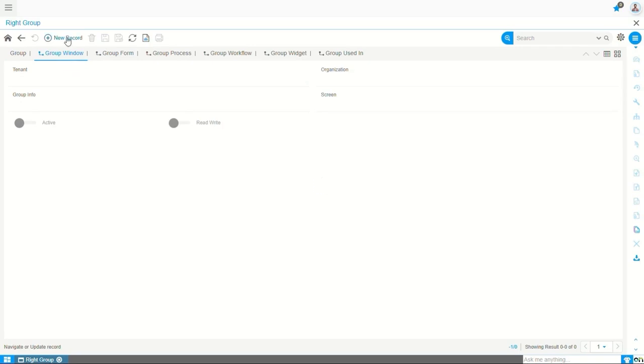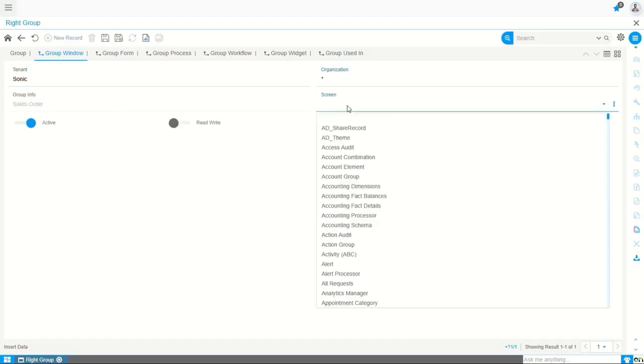Move to the second tab, which is the Group Window tab, where we define the name of the screen. Click on New Record. Tenant, Organization, and Group Info will be auto-fetched from the Edit tab. In the screen field, we will select the name of the screen.